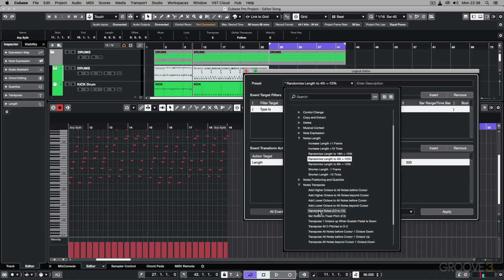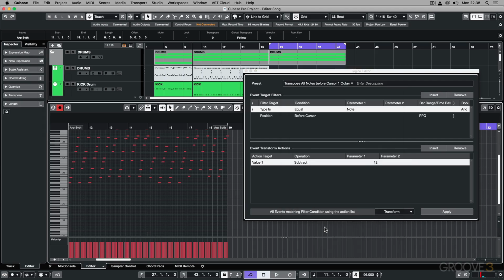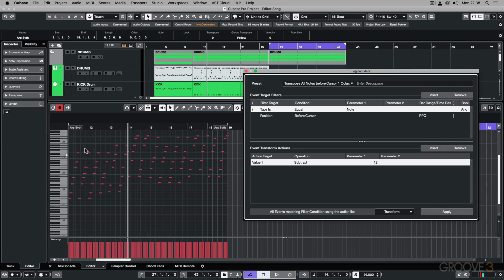Now I want to go to the Notes Transpose. And what I want to look at is transpose all notes before cursor down 1 octave. So I'm going to place my cursor at bar 14. And if I click apply, it's taking all those notes before my cursor and dropping them an octave. Now this one's quite a funny one, so I definitely want to show you what this is.